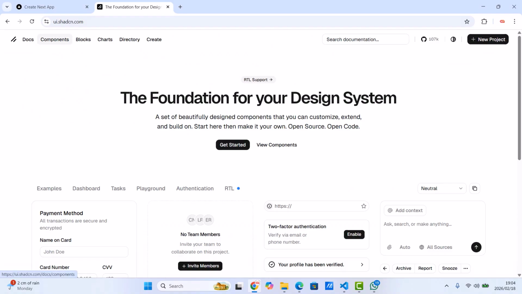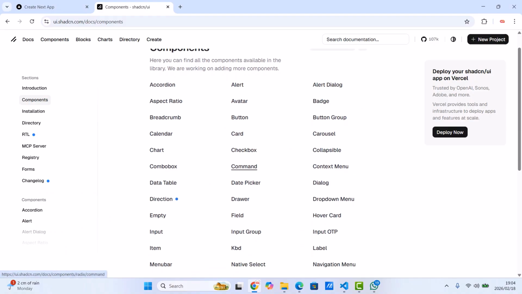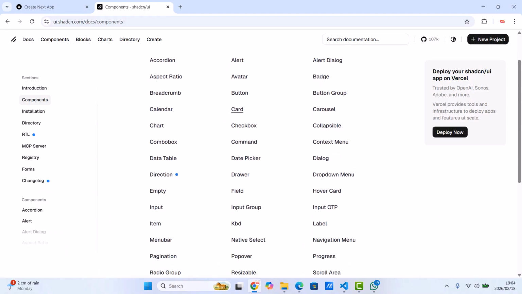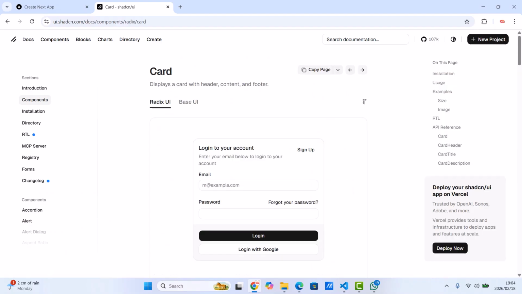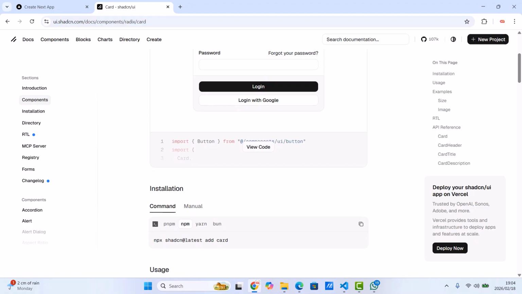ShadCN card. Let's get to components. Let's look for card here. Card, and let's install ShadCN card. Okay, and then we're going to copy this. Let's say view code.